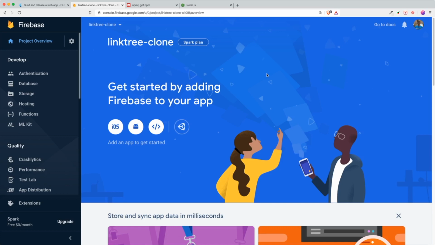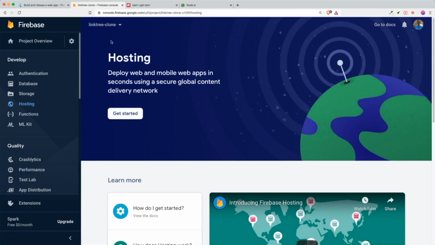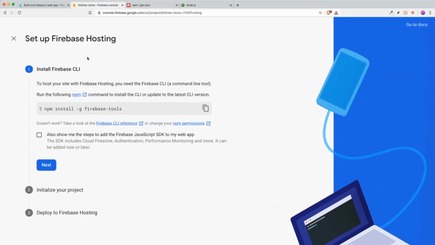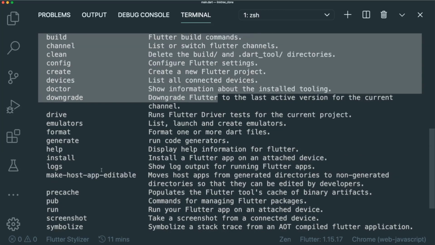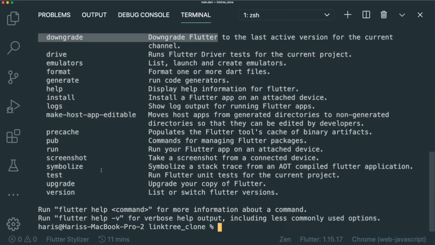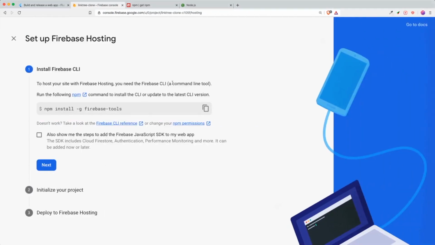The next thing you need to do is go to the hosting tab on the left, and we are going to start hosting our web app. So let's get started, and now install Firebase CLI. CLI means command line tool, like how Flutter has its own command line tool. Once we have written the word Flutter in our terminal, it gives us a plethora of different commands. That's what a command line is.